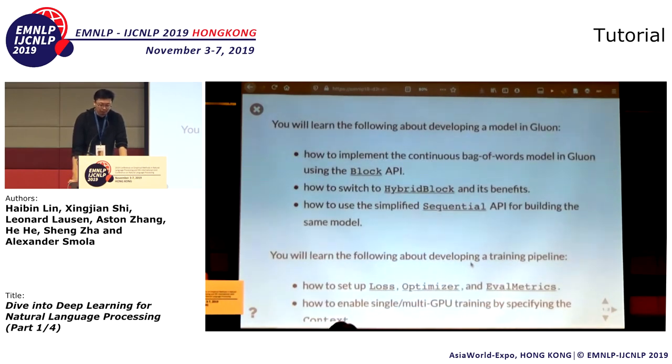On the modeling side, we would cover how to use the block and also the concept of hybrid block in Gluon. Hybridization is a really important concept in MXNet Gluon. It's a combination of imperative programming and just-in-time compilation. Just-in-time compilation is a technique you can use to improve the efficiency of training and testing the model. In the Gluon interface, we can dynamically switch between the modes so that we benefit from the efficiency while still keeping the benefit of being able to examine everything that we just programmed.